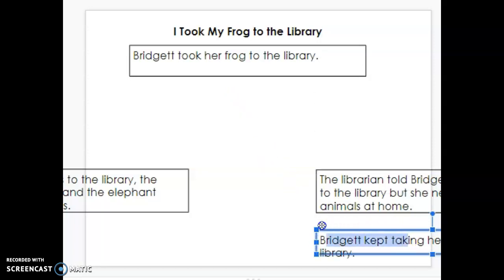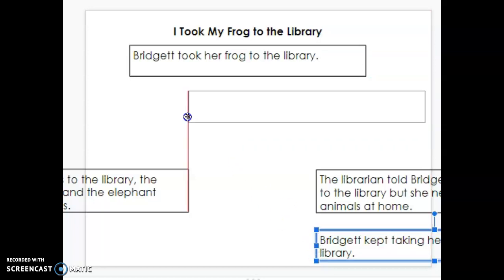I'm in a little trouble clicking and dragging here. Just a second. There it is.